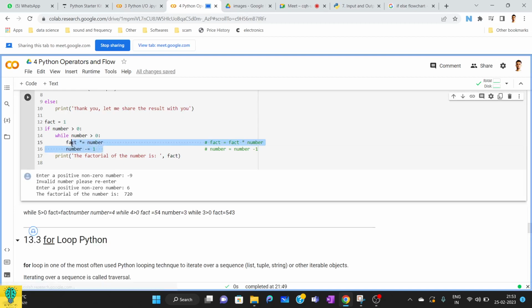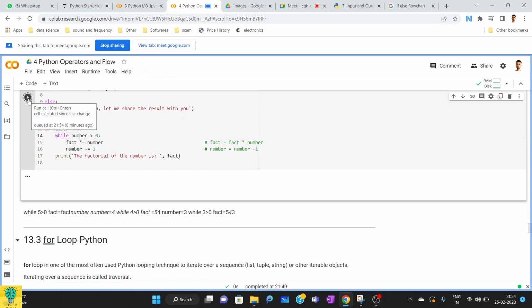This is repeating, and it will repeat up to what? Until and unless the number is reduced to 0. As soon as the number value becomes 0, it will stop. And whatever the value of fact is, it is getting printed.